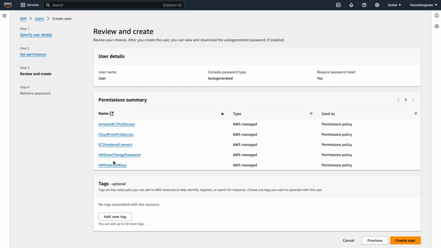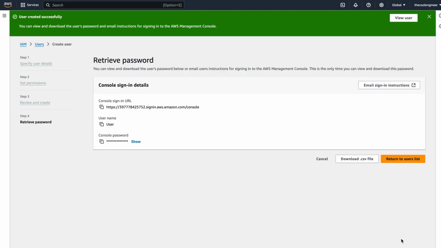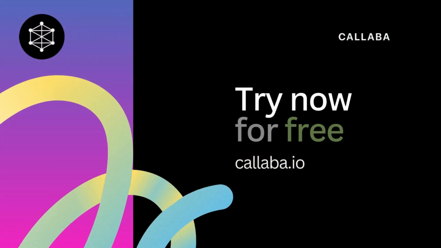review the details, and then click Create User. On the final page, you'll see the new user's details. Please copy and send us the following: console sign-in URL, username, password. That's it. You can delete this user once support is complete.